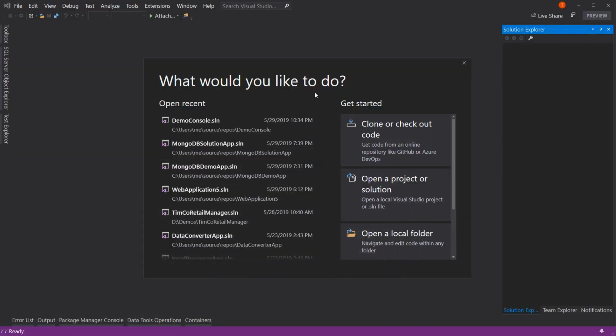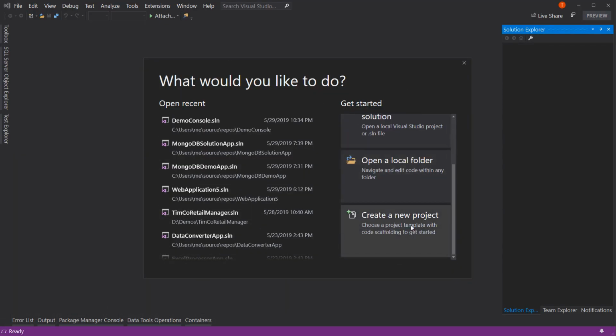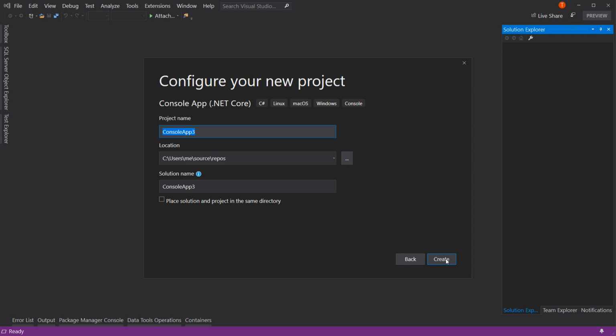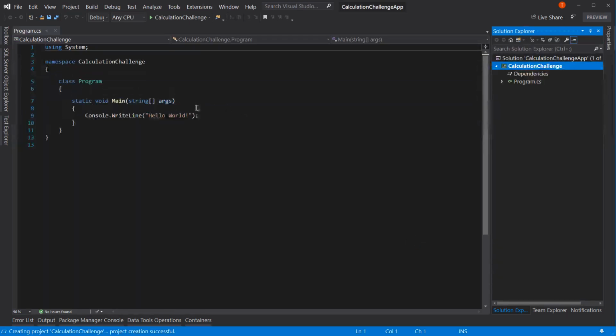So we'll go to New Project, and we'll select a console app .NET Core. And let's call this the calculation challenge, and we'll call it calculation challenge app. I'll create that. And once we're done creating, we will get rid of the console write line.